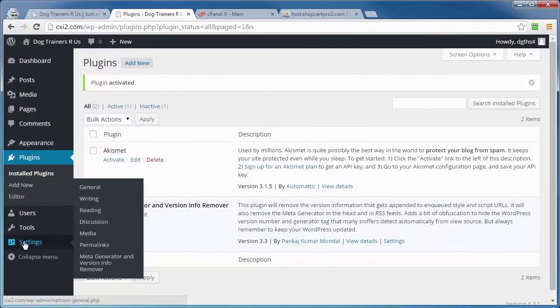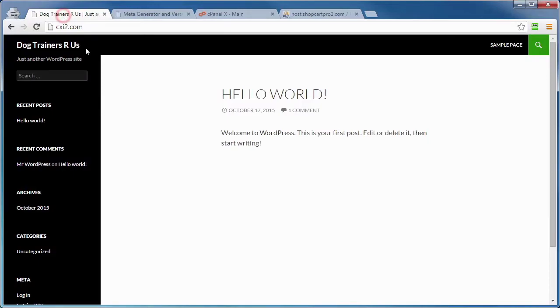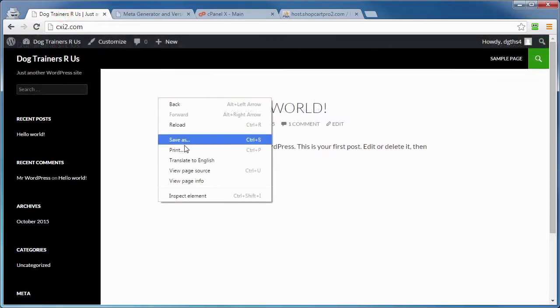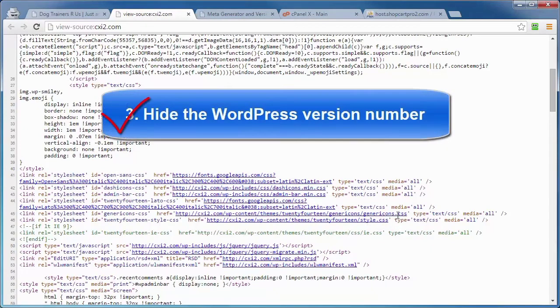And it does have an additional item that pops into the settings here, but if we click on that to go look at it, you can see by default everything that we need is already done. But if for some reason there's something that you want to exclude from this, then you can enter those URLs right here. Let's come on back here to our home page and refresh. Right click, view page source, and you can see those version numbers have been eliminated.